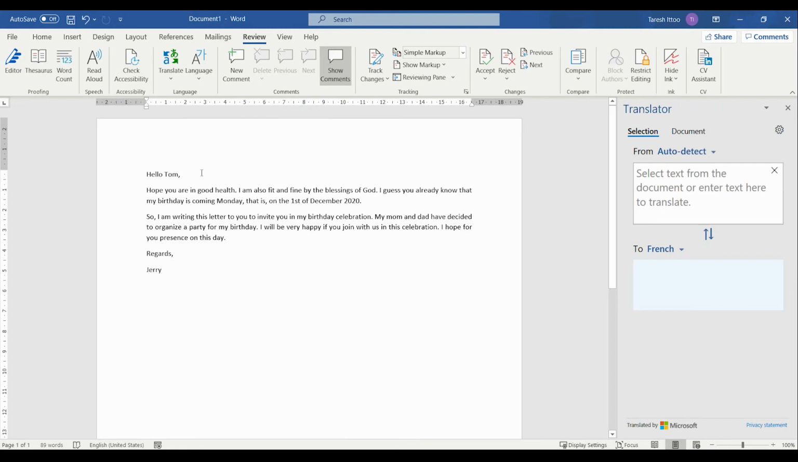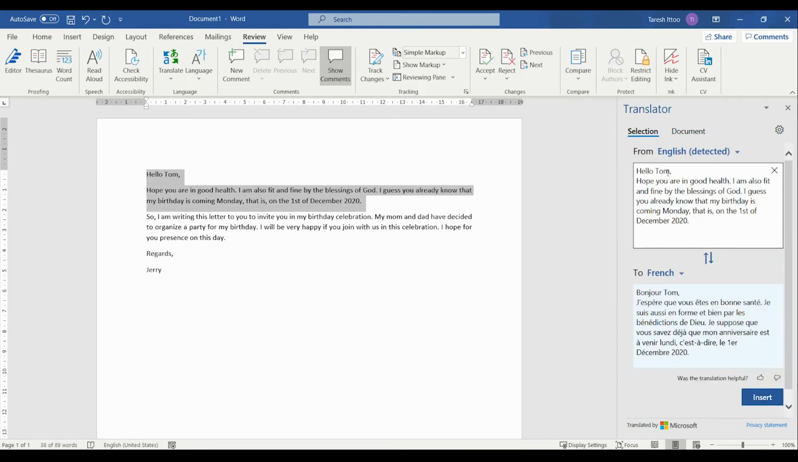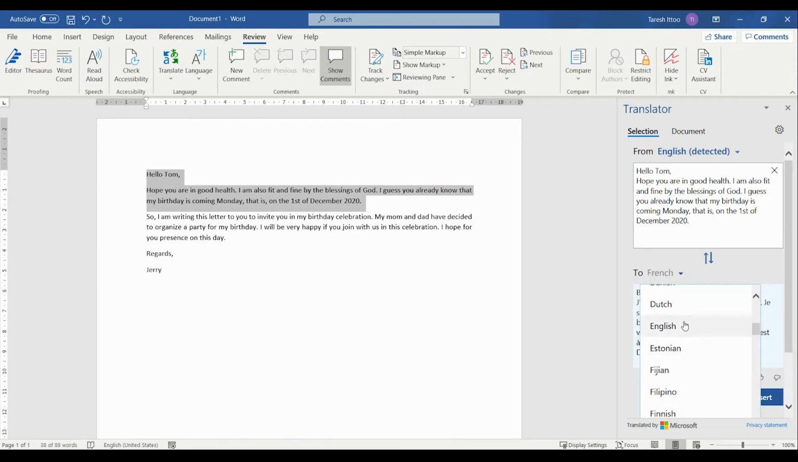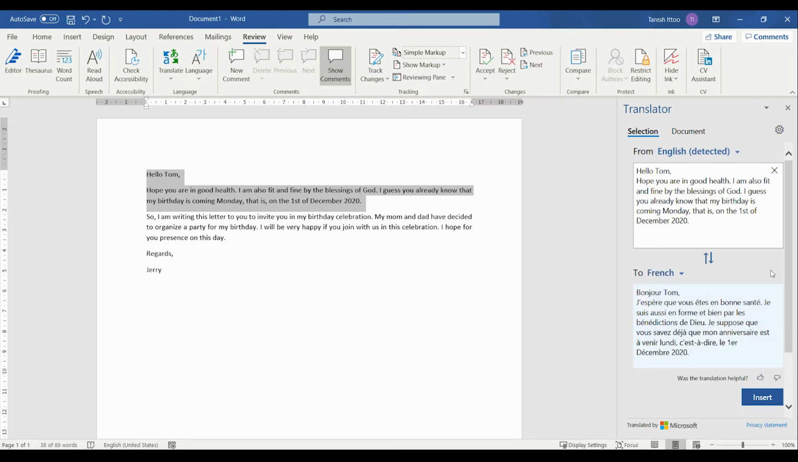What will happen here, everything that you highlight will come here. It will auto detect the language, and here I have already chosen French to convert it. As you can see here, the language has been converted to French. There are many other languages that you can convert. It's a new option which is quite interesting.